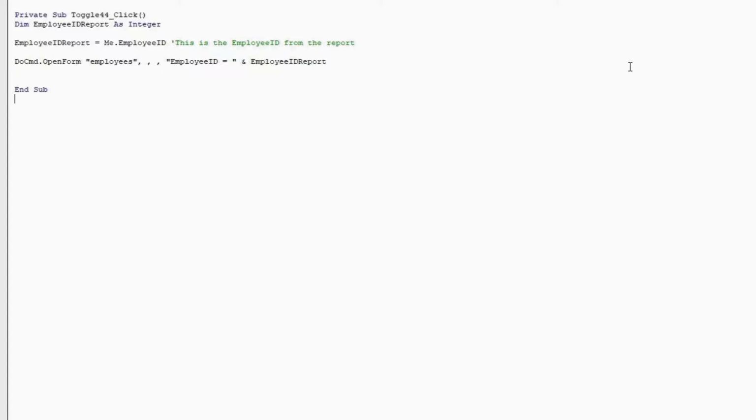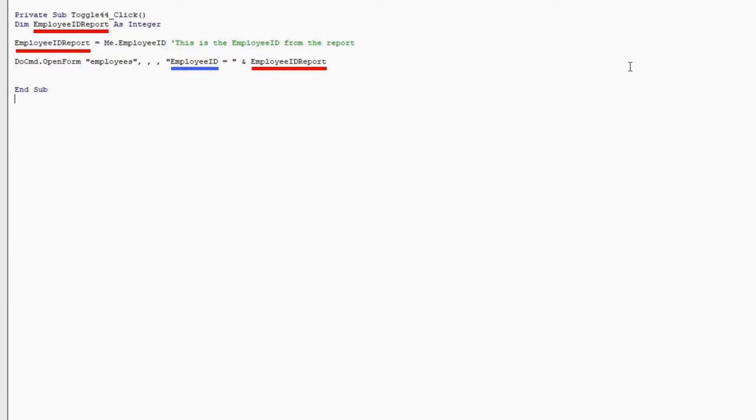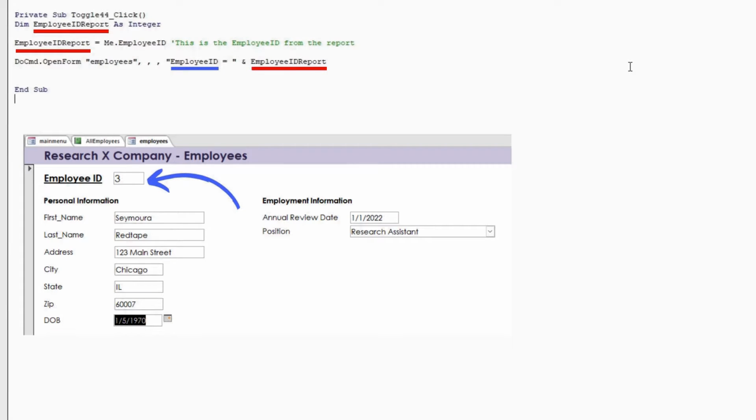So this EmployeeID report, I'm just making it very clear what's in the report and what's in the form. And since they have the same name, it's just easier to distinguish. I think just more organized, honestly. And this EmployeeID that has the blue line right there, I just want to make sure that's clear too. So you see that in the form, that's what corresponds to that. So even though they have the same name, we're kind of treating them differently. Some people don't care about this, but I think it's important.